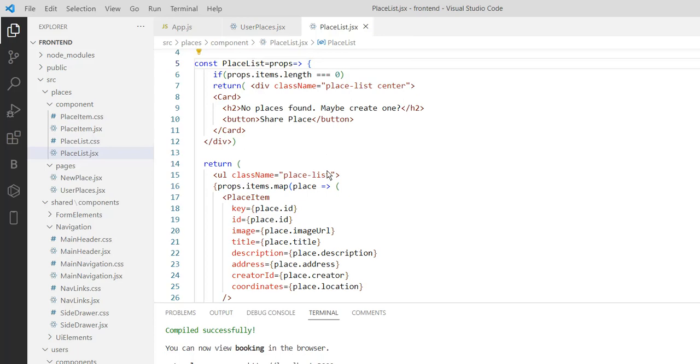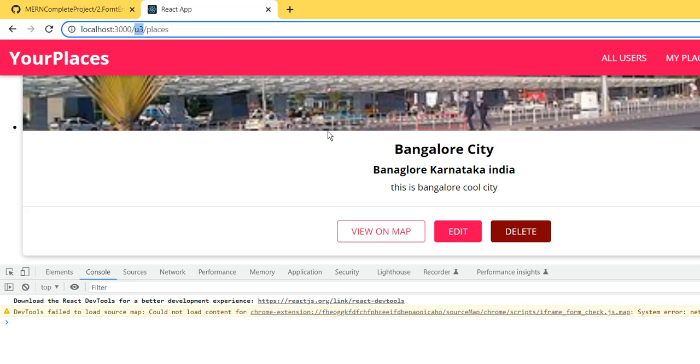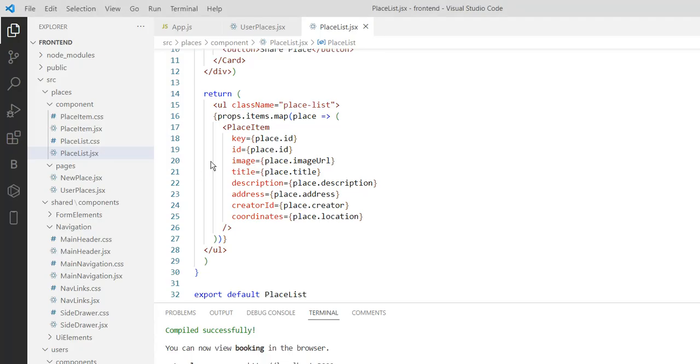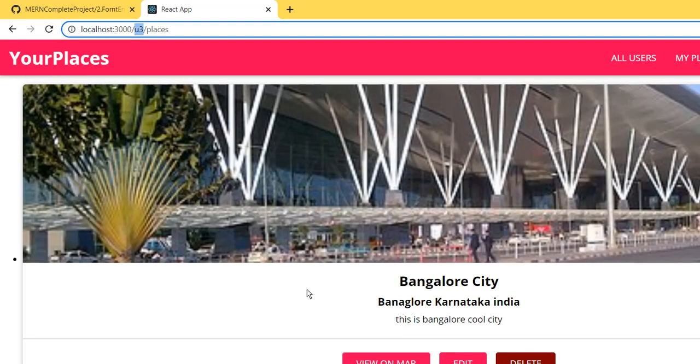So in the place list item, as the user will know, it is going to iterate image, id, title, description, and everything. So that is the image, title, description, and all those information is there. So this is how it is going to be loaded.